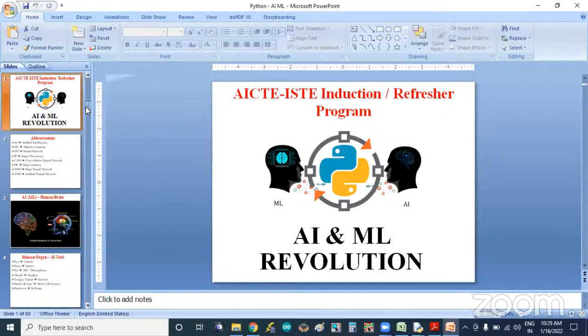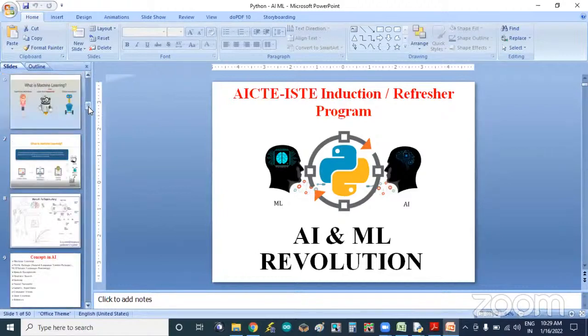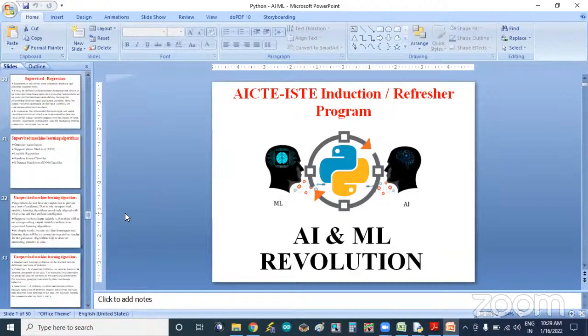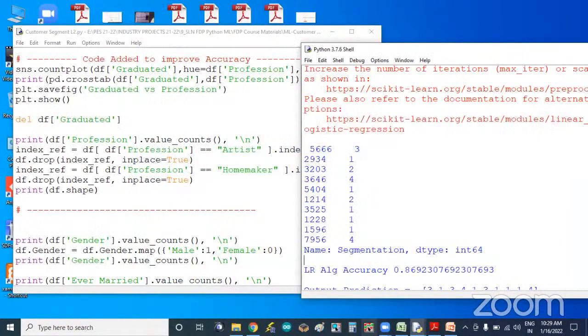Sir, good morning, sir. Good morning, sir. Tell me. Sir, this is Ramkrishna Reddy, sir, from the Electrical Department, Government Polytechnic, Narpala, Andhra Pradesh, sir.